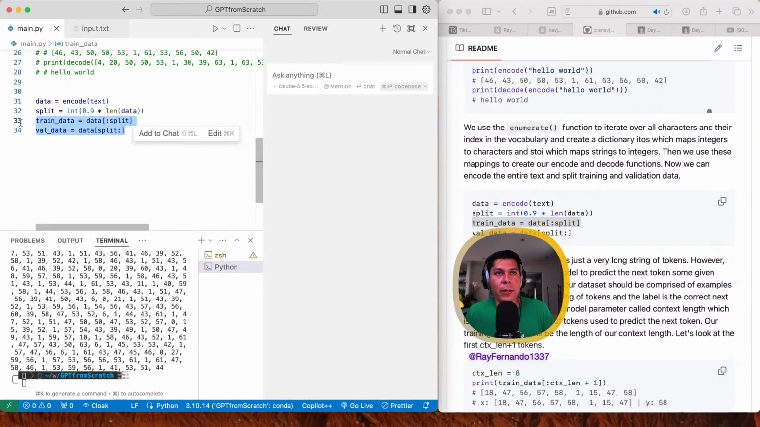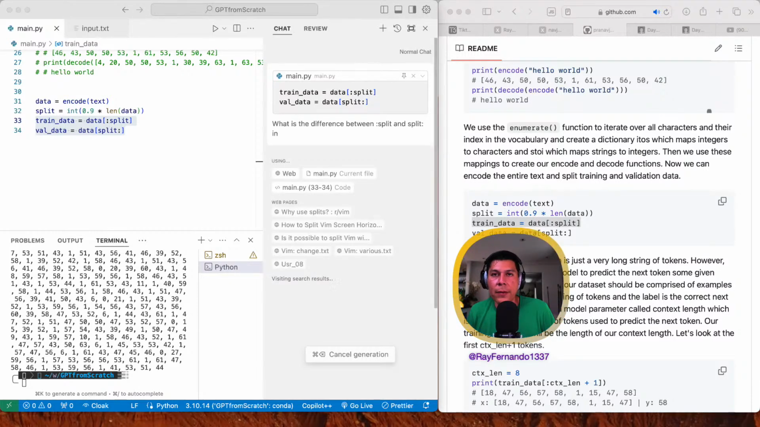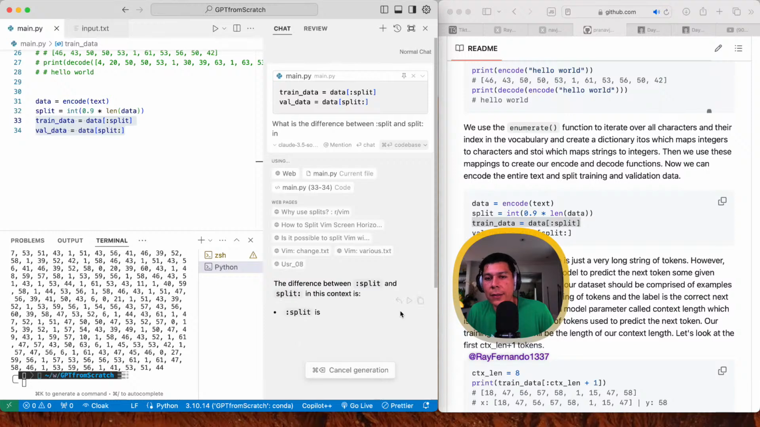So what is the difference between split and split in here? I'm asking Claude Sonnet 3.5 in this model here. The IDE that I'm using is Cursor, and Cursor is really great because it allows me to do this type of thing, and the integration is awesome. Right now it's doing a web lookup, and hopefully we'll get our answer. All right, cool.